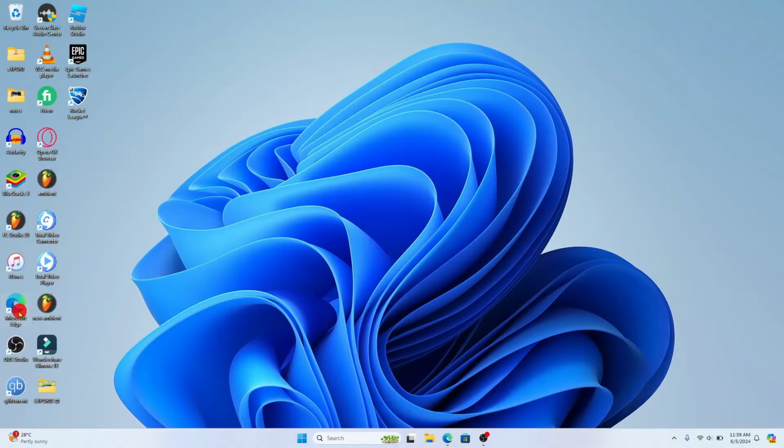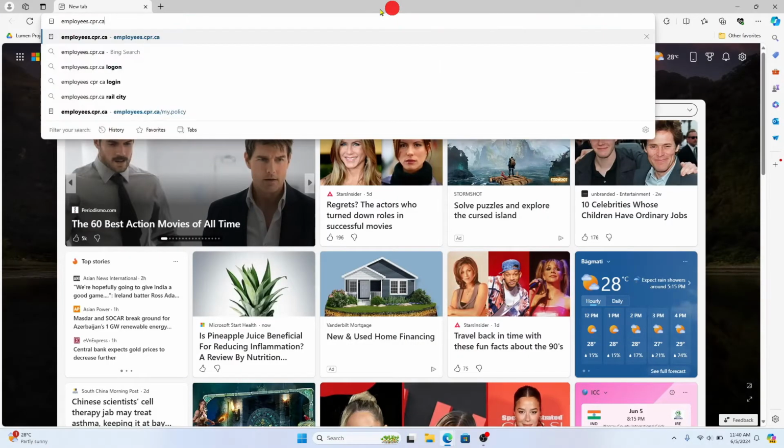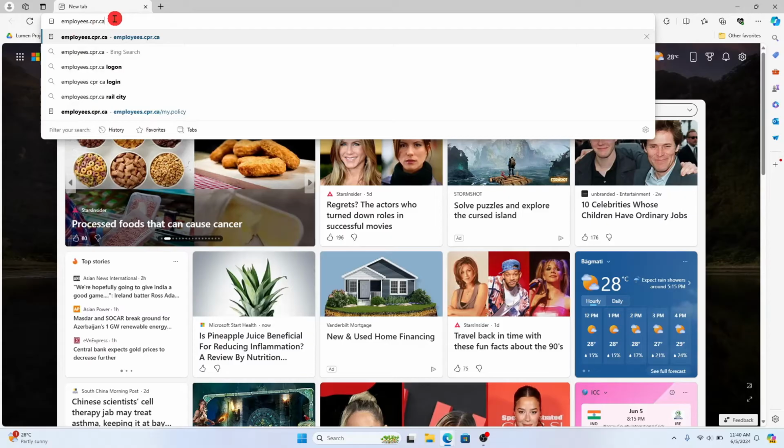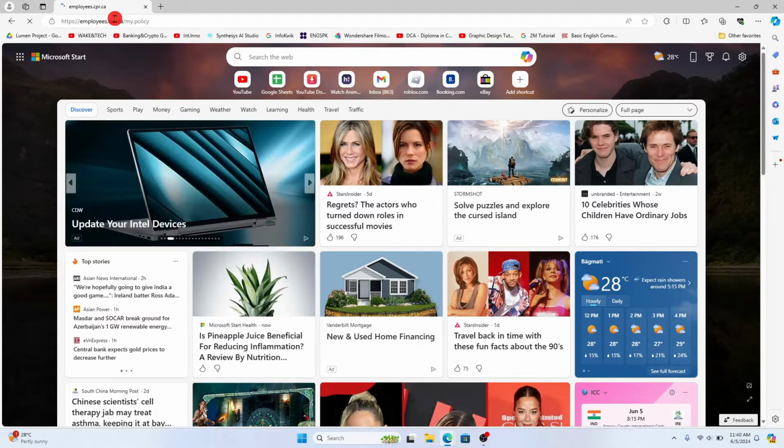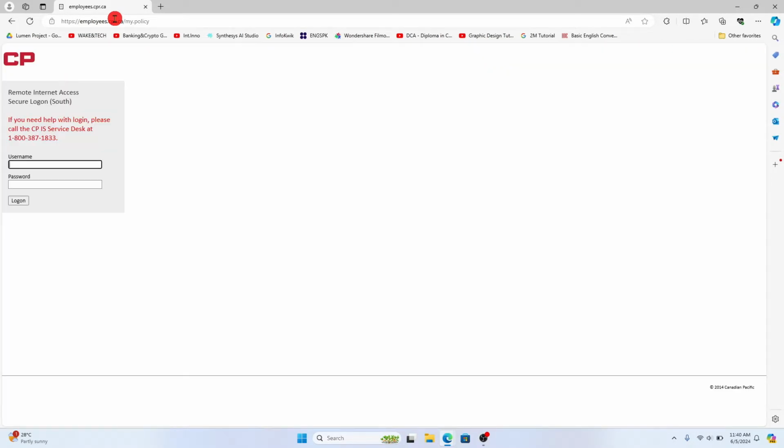First of all, open up your web browser and then in the address bar type in employees.cpr.ca and then press enter. You will now be taken into the login portal for CP Rail employees. Just type in your account credentials to continue forward.